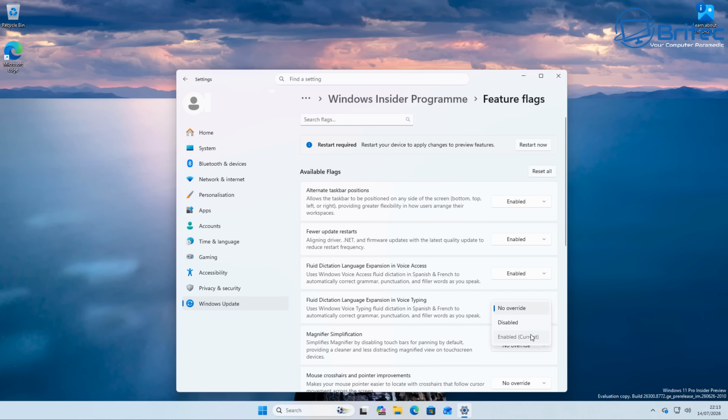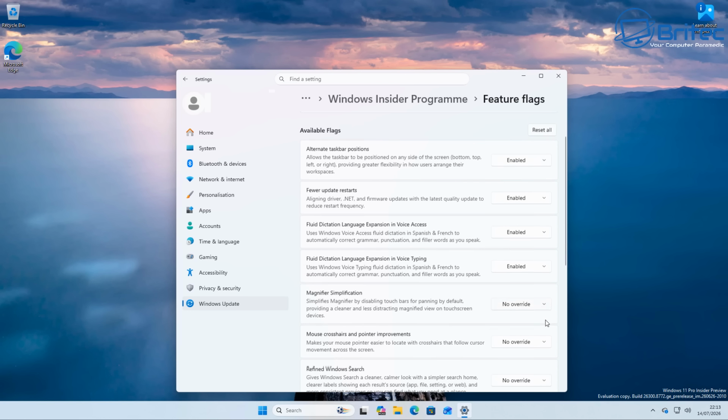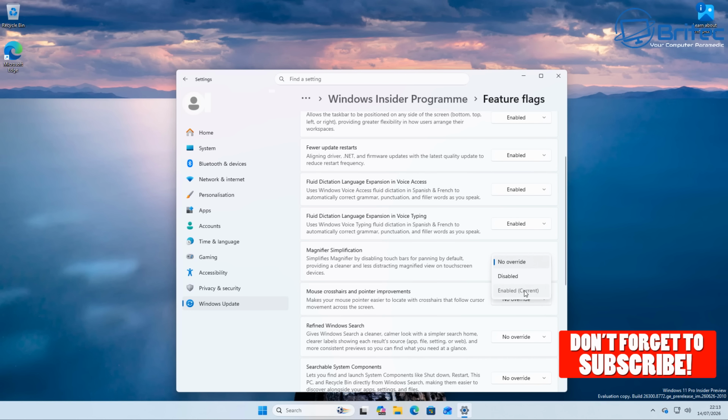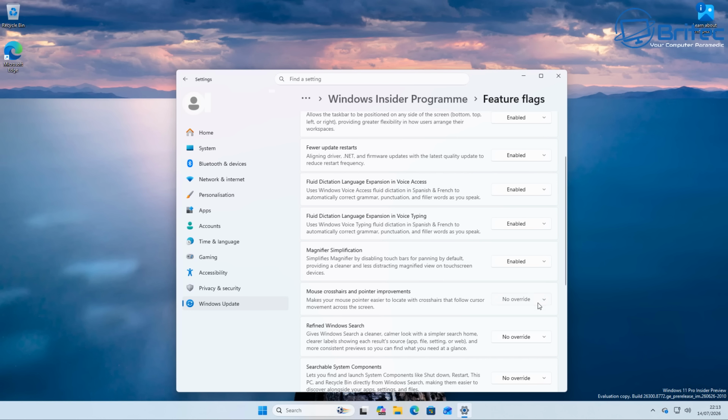Now, the new Windows search should have a calmer home screen. This means that it's been simplified to reduce the visual clutter and make it easier to get back to recent searches quickly. So no more forced ads in the Windows search box.